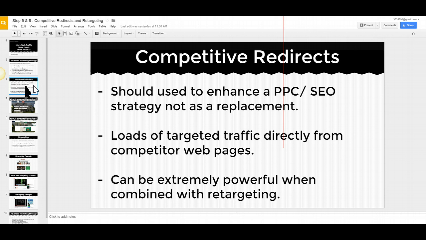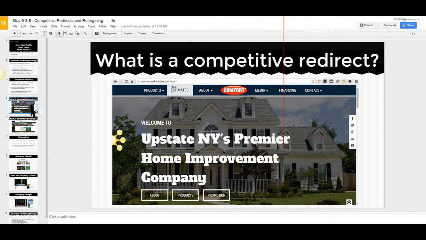If you don't know what a competitive redirect is, if you don't know what retargeting is, don't worry, we're going to go over it right now. What is a competitive redirect? Okay, so as I said before, a competitive redirect will allow you to market on your competition's websites. So what will happen is that we can target the website address of your competition.